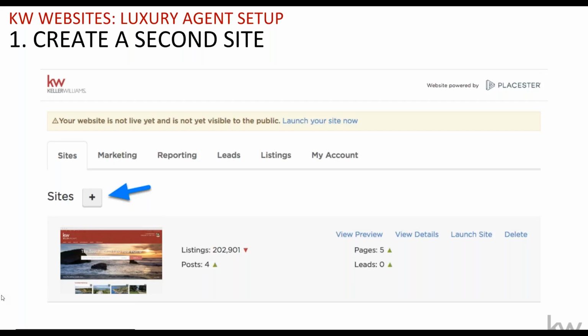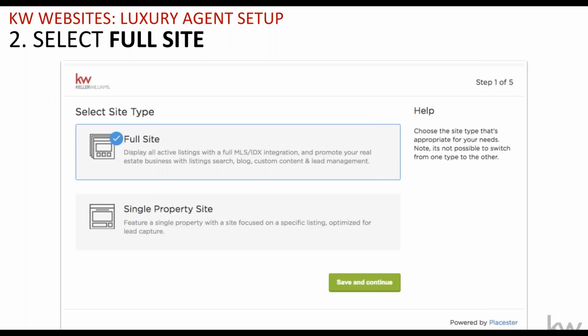So when you go to set up your second site, you'll see the site you currently have on the list, and we'll hit that plus sign to create the second site. It's going to walk you through an automatic process here where you're going to have some options. So for these luxury and farm and ranch sites, you're going to choose full site as opposed to single property, of course.